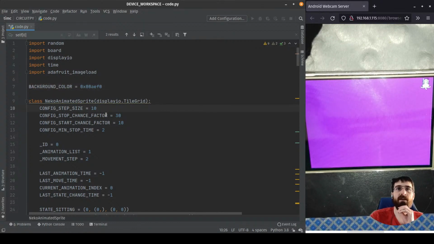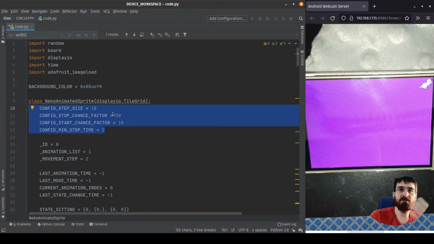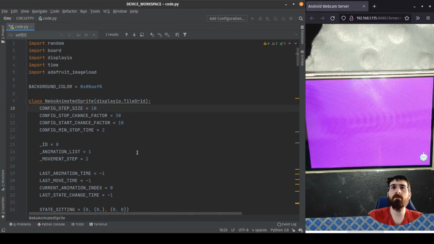Same kind of thing with these. These are configuration. The user can play with these values if they want. I picked numbers that I think work pretty well, so if you want to just use the same numbers and let it run, throw it on your desk or whatever, I think that's fine. But if you did want to tweak the behavior a bit, you could play with some of these. Like, if this was 20, then the cat would be taking bigger steps, which would make it seem faster.